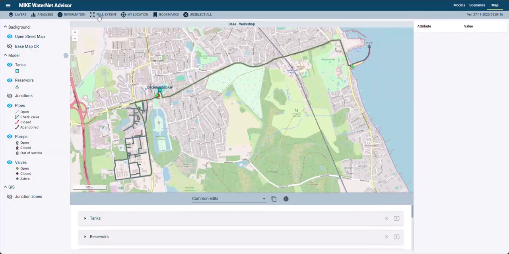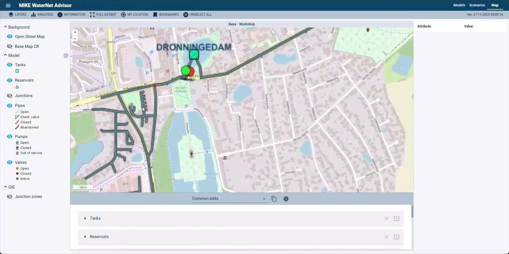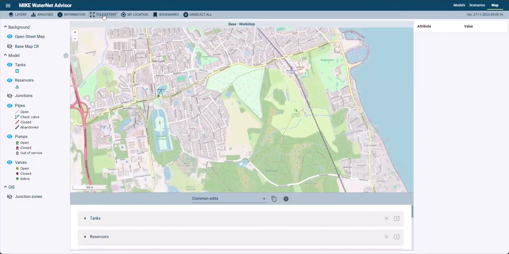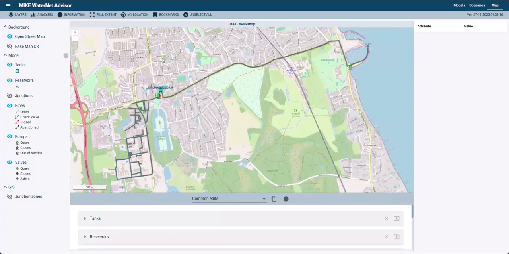The other buttons are full extent, which is useful if you zoom in or move somewhere in a map. So by clicking full extent, you will get the full zoom to the full model. Then there is a button for my location. That's, as I mentioned, for WaterNet Advisor on a mobile phone or tablet. You will get directly a point with your position.